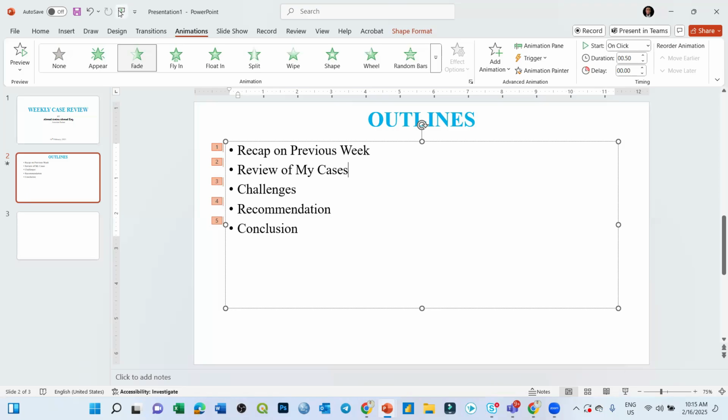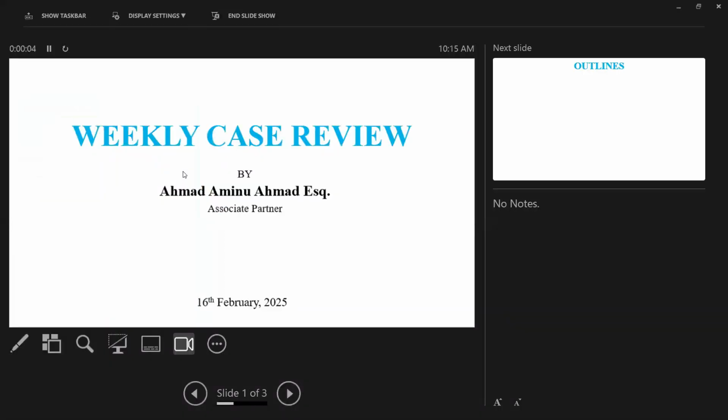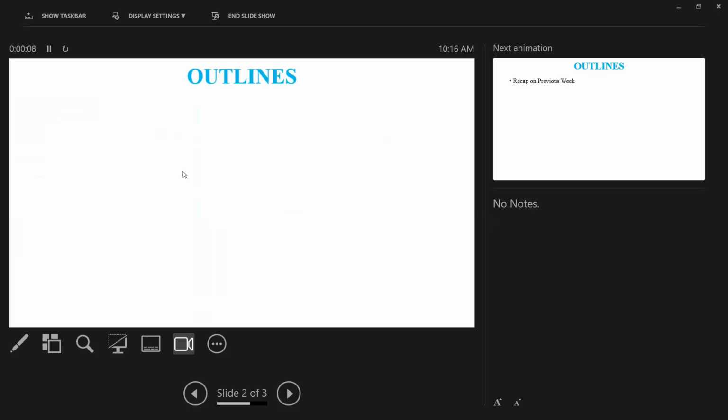So let's start from the beginning and see what we have done so far. You see, we start with our cover page, then we move to our outline. So now when we come to the outline, it will show an empty page, right? Since we put animation, it's when you click the forward key or click next from the pointer that it will go to the next one. So now if I click, recap will come up. If I click again, another one will come up. If I click, another one will come up.